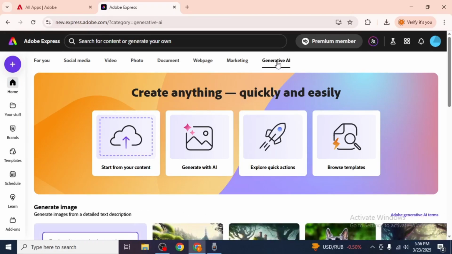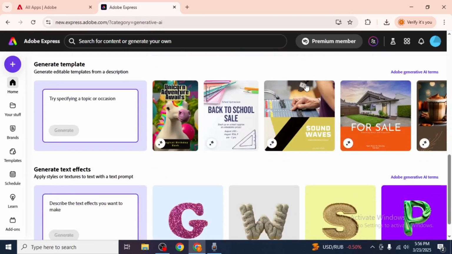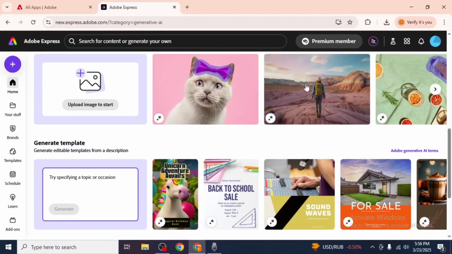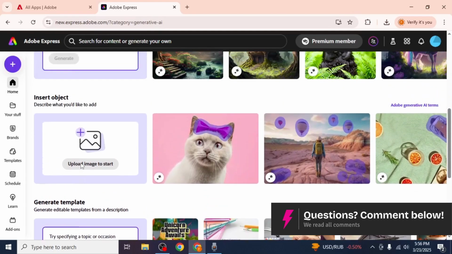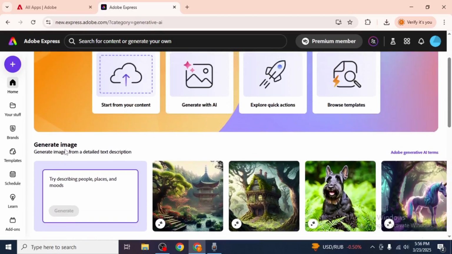Click on it, and you will be directed to the generative AI section. In this section, you will find a variety of AI tools, including options for generating text effects, creating templates, modifying images, and generating new images from text prompts.